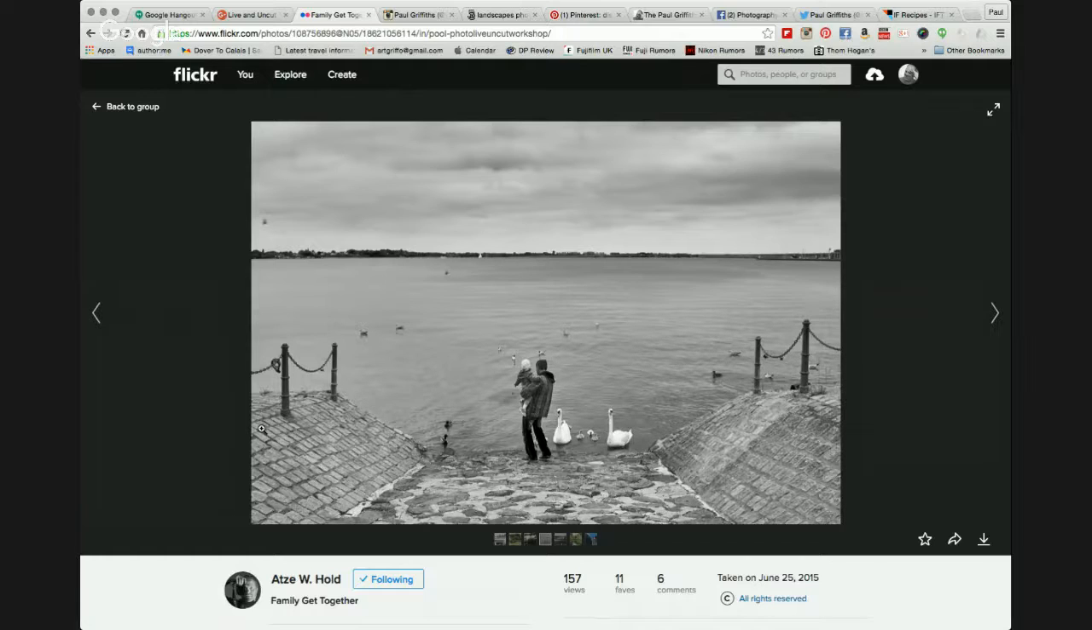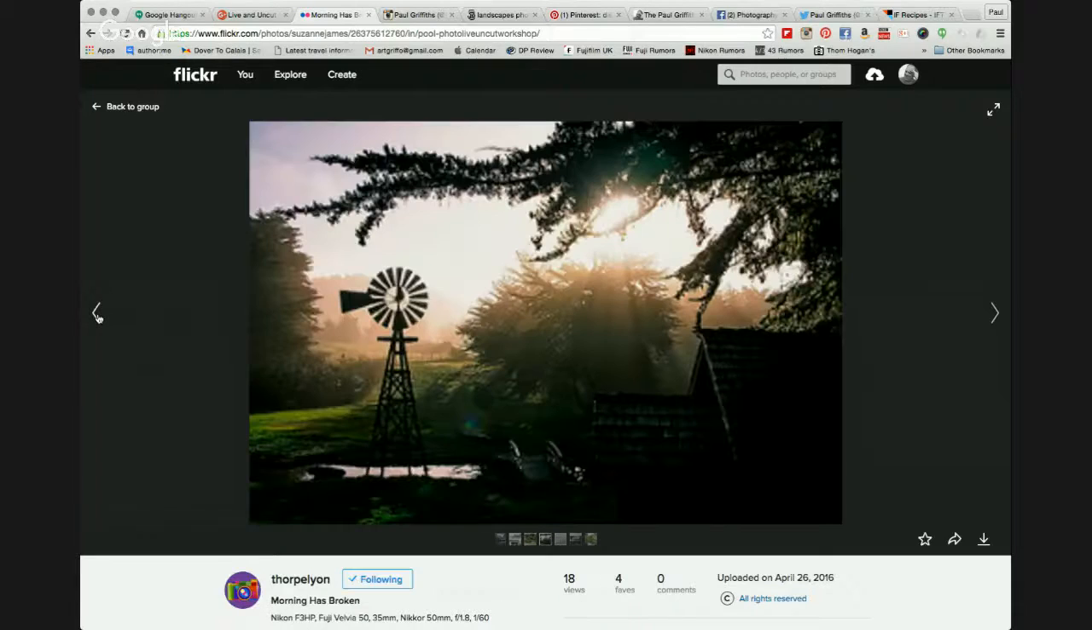But it's a little bit flat, and perhaps you could add a little bit more clarity in the Lightroom Develop module, which would just give it a little bit more punch and a little bit more contrast. You could add, as well, a vignette on the four corners, which would again get me to look more into the center of the image. 11 favorites though, so you're getting your work seen.